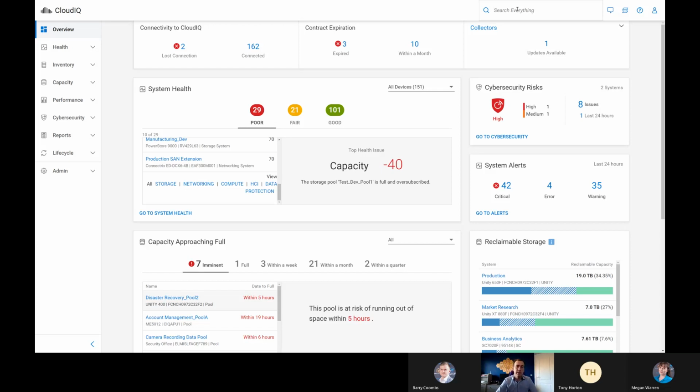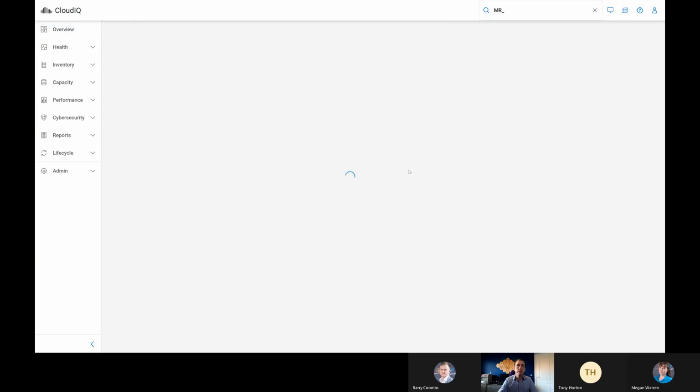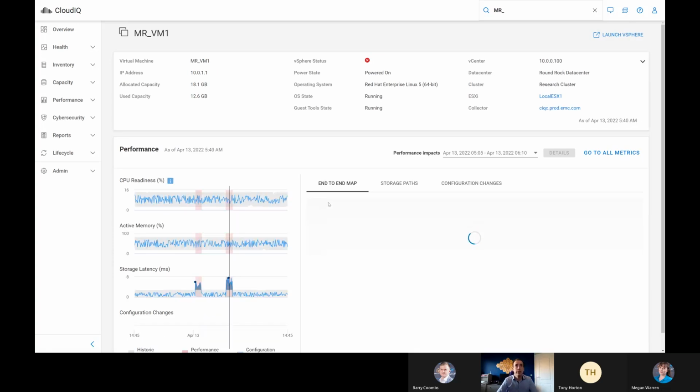We need to take action there. What we can do is just pop in and start searching for it. CloudIQ's got a massive search feature. It will search everything. That can be file systems, LUNs, switch ports, servers, VMs, you name it. And it also has auto-complete. So I type mr_, and I know it's this one here, VM1. Let's check it out. So I hit VM1, and now we're looking at an individual VM.